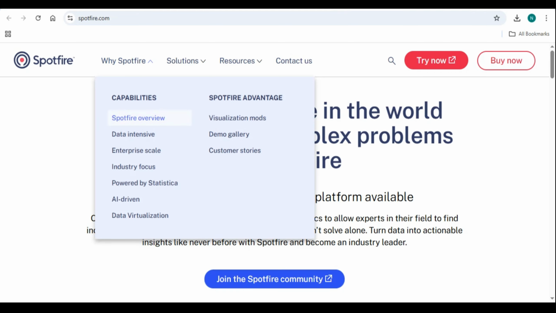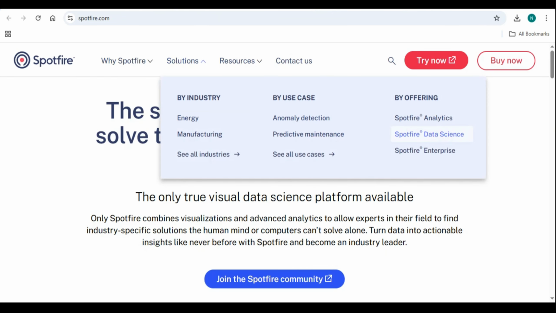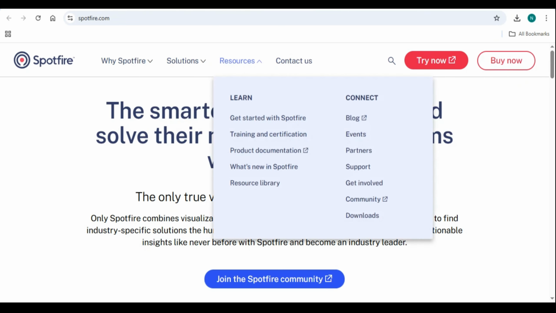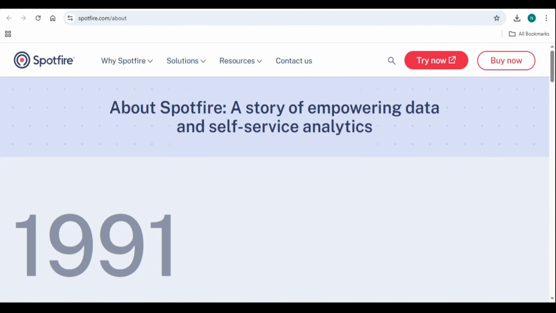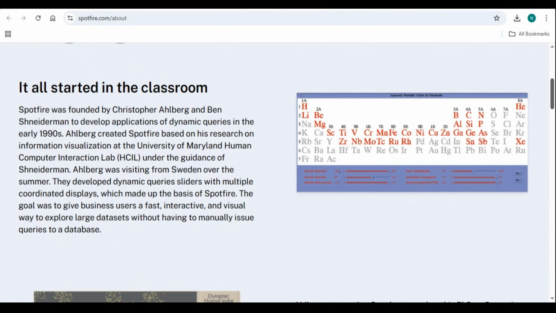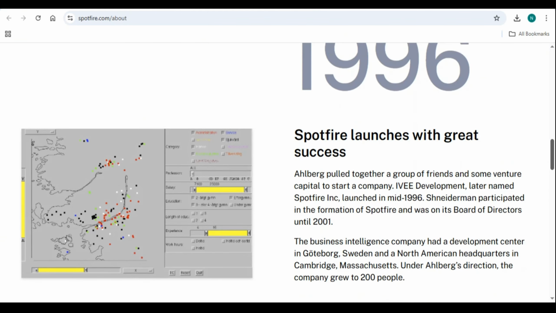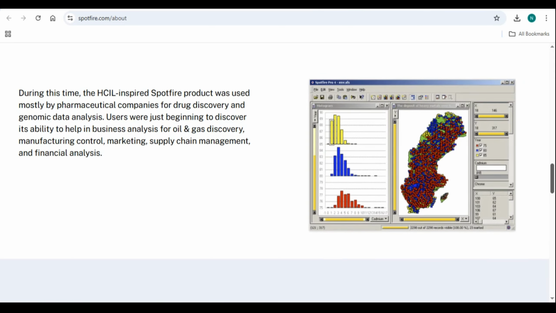tools. Key features of Spotfire: data visualization, create interactive charts, graphs, and dashboards; data wrangling, clean and prepare data for analysis; predictive analytics, use AI and machine learning to forecast trends; real-time analytics, monitor live data streams for quick decision making; collaboration tools, share insights with teams and stakeholders; automation and scripting, automate repetitive tasks using Python, R, and JavaScript.